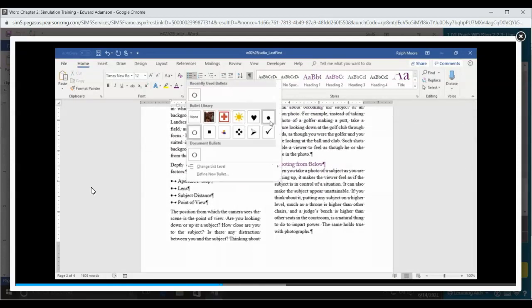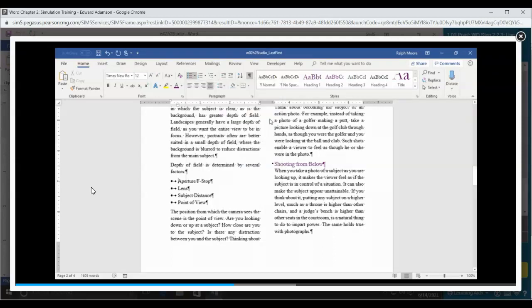Although pre-designed bullets are available for you to select, you can also define your own, changing the color of the bullet in this case.